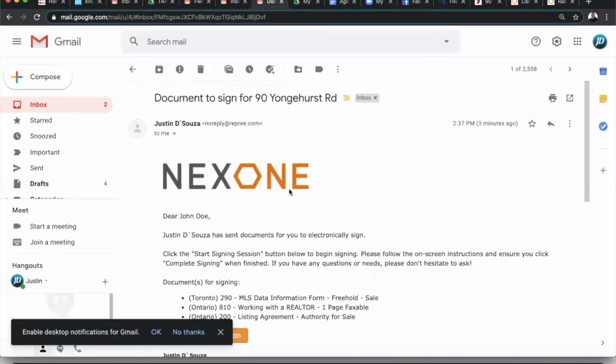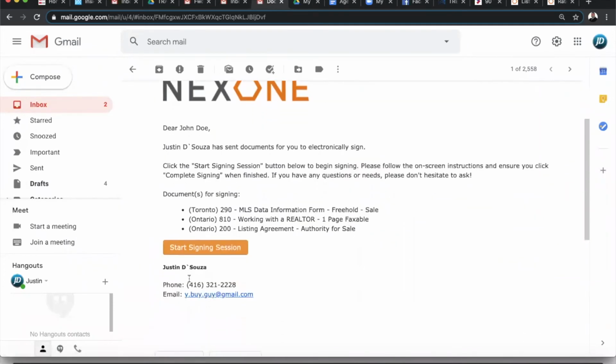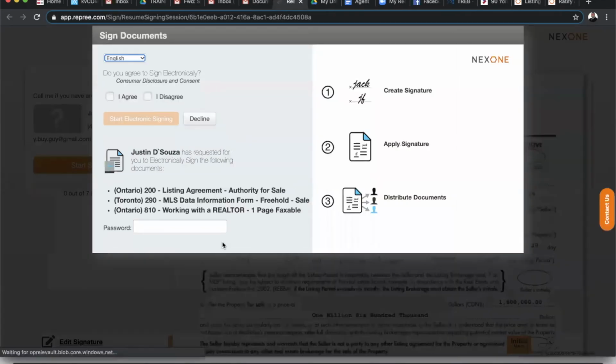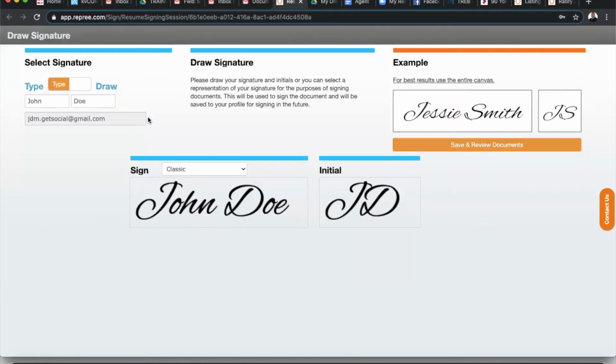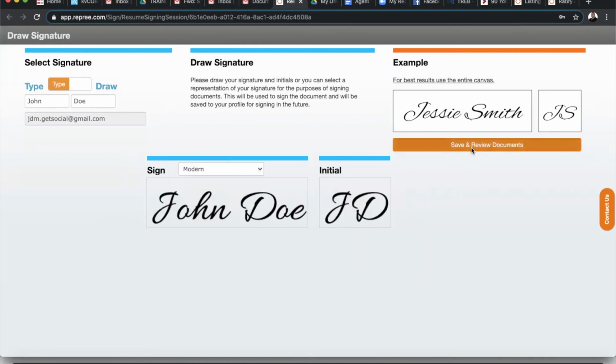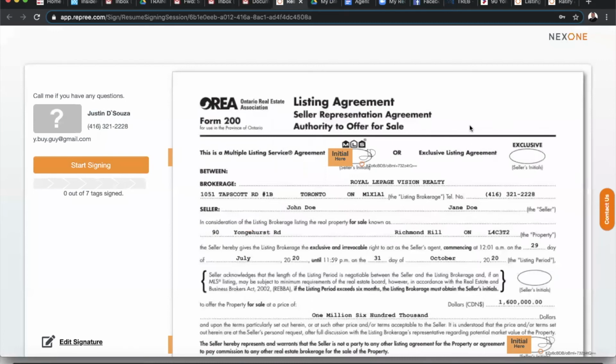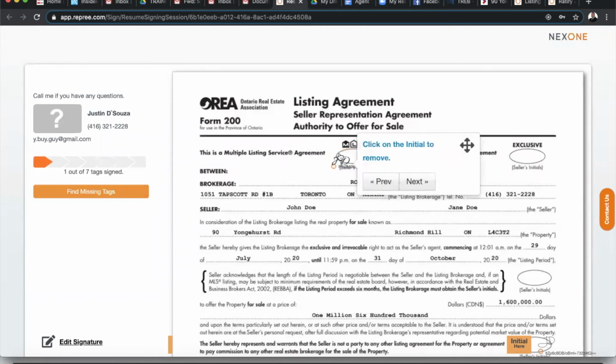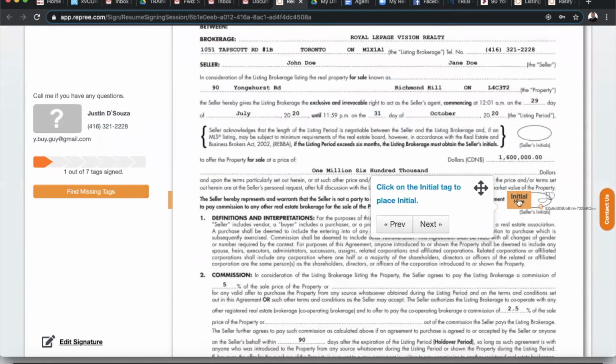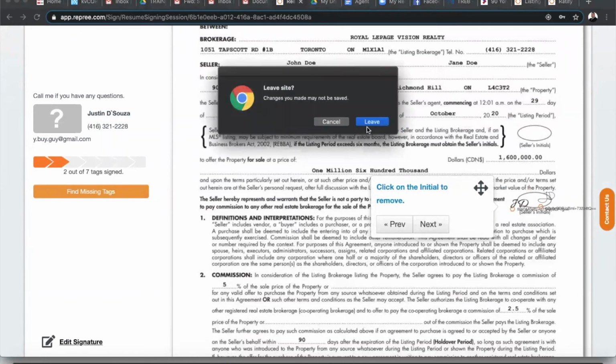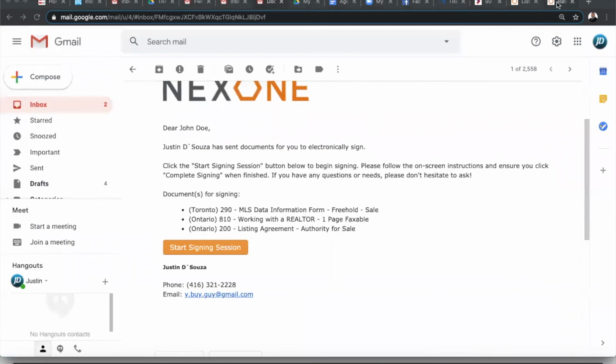Okay, so again, John's got this email. He's going to start signing. He's going to agree. And then he had the password 123. Okay, start electronic signing. Okay, he's going to use modern, and he's going to save and review documents. Okay, he's going to start signing, and then next. Oh, but John got a call and for some reason he closed out of this. He closed completely out of the signing process.